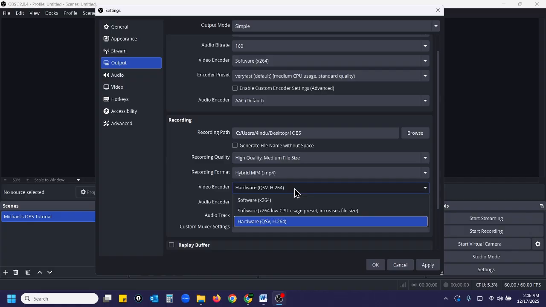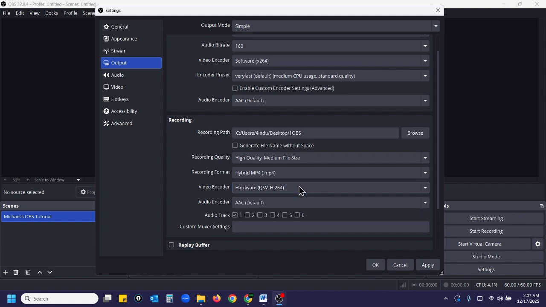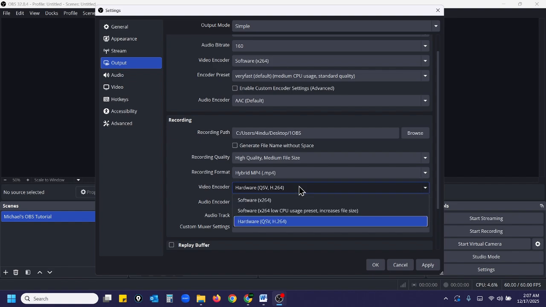The last setting here is encoder. This determines what hardware or software processes your video. If you have a dedicated graphics card from NVIDIA, AMD, or Intel, you will see hardware encoder options listed. Hardware encoding uses your graphics card and has minimal impact on system performance. If you only see software x264, that is fine too, but it uses more CPU power. For most users, the default selection works well. OBS typically chooses the best available encoder automatically.